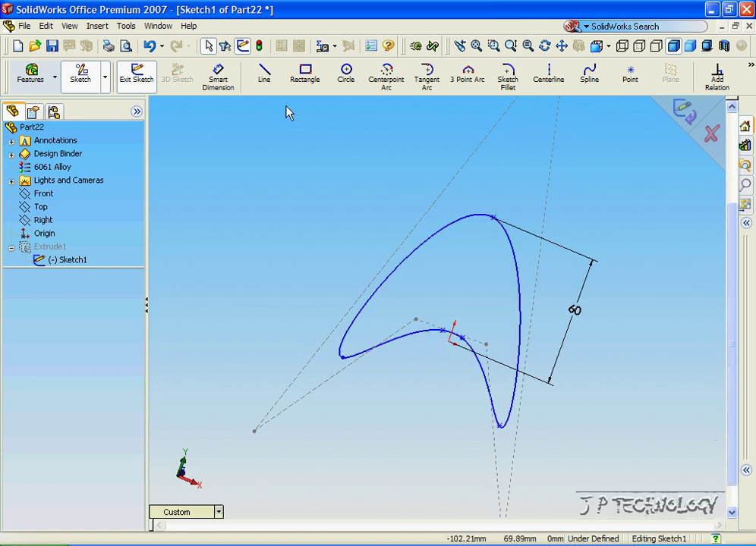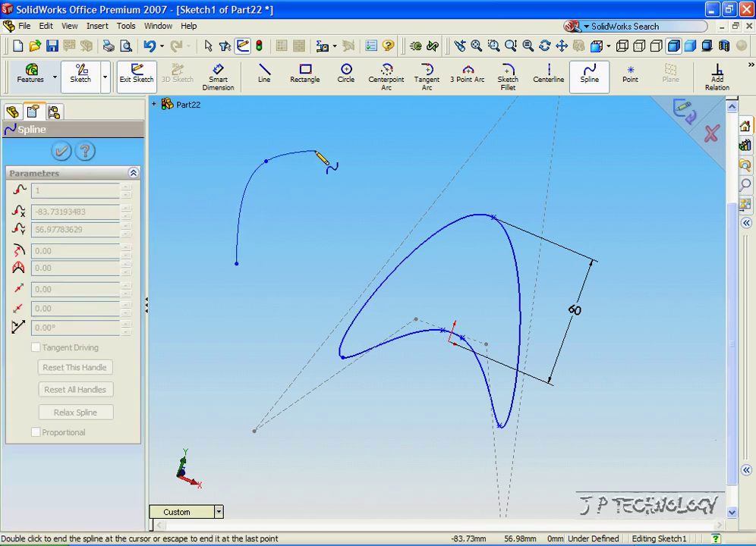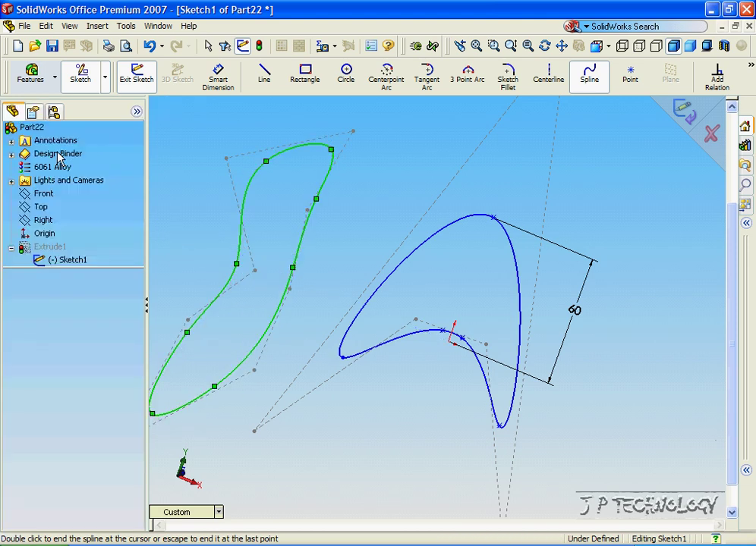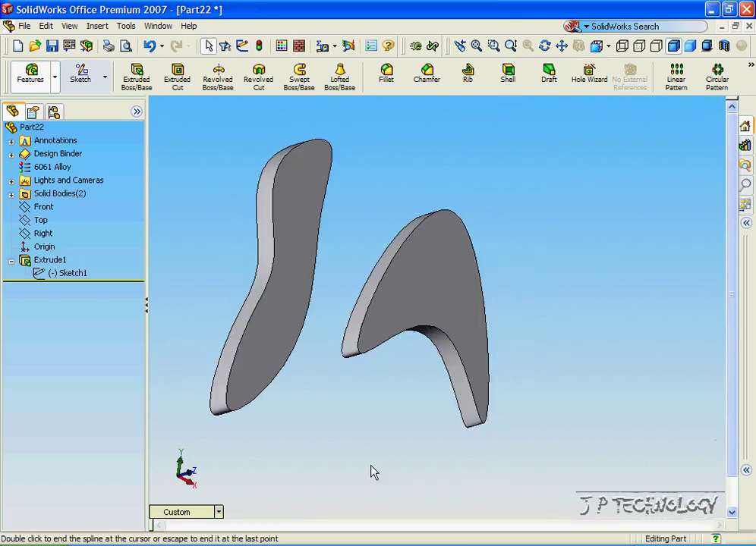Now if we want to make another sketch using the Spline tool, let's click it. We can make more and more points, and it keeps following it and creating curves from it. Click OK, and now both are extruded out.